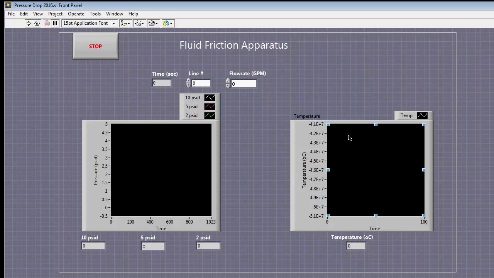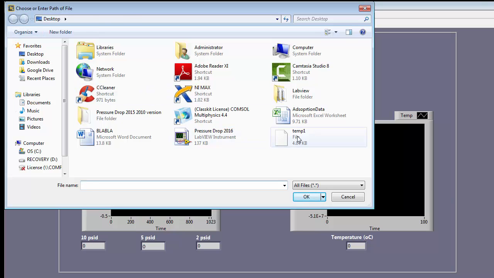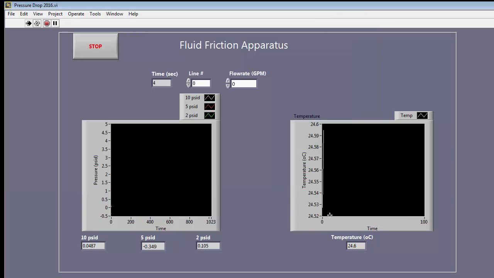The temperature will most likely increase during your run. We're going to start a new run. Click on Run, Temp 1, Replace, and we've started.